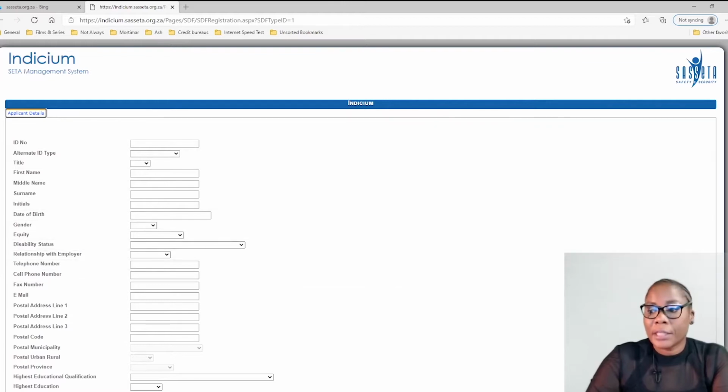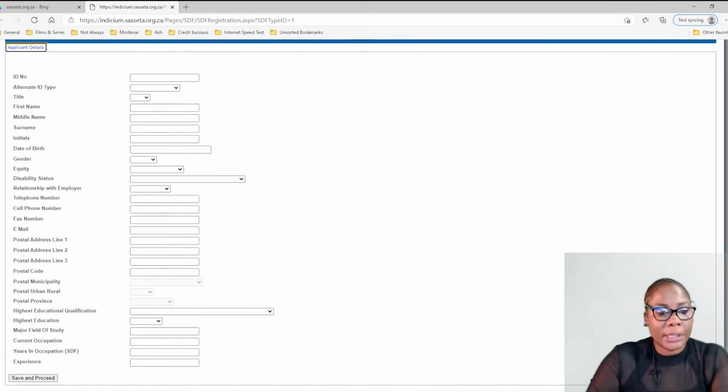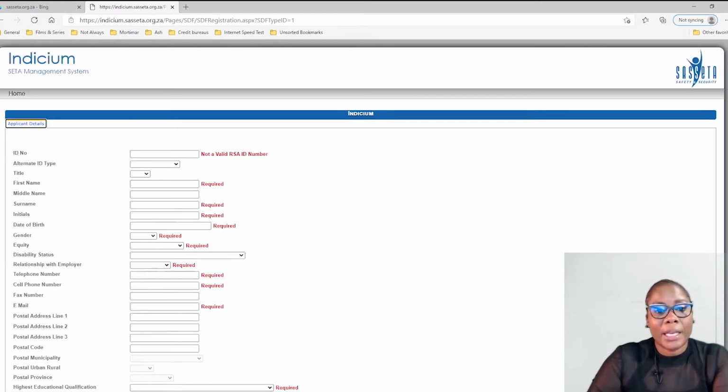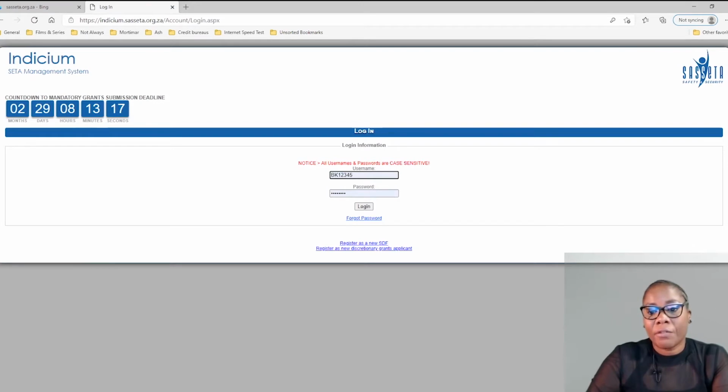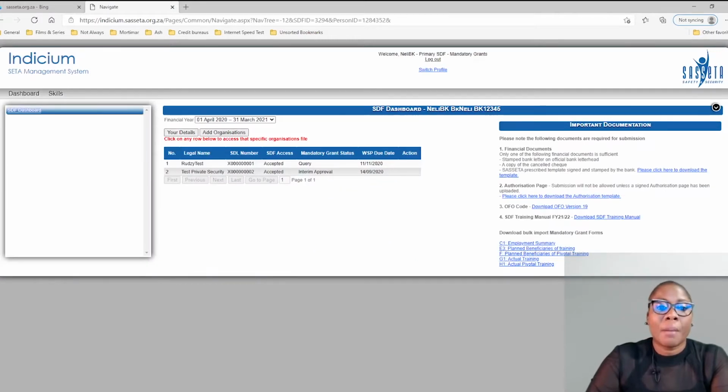After doing that, the system will prompt you to save and proceed. After proceeding, it will require you to attach a letter from the organization stating that you've been appointed as an SDF. And for those that are already registered as an SDF, you are just going to type in your login details and the password, and then you click on login. By clicking on login, you'll find this page here, the SDF dashboard.